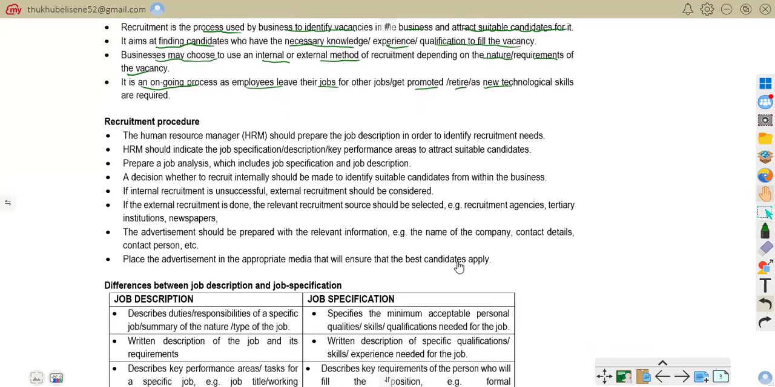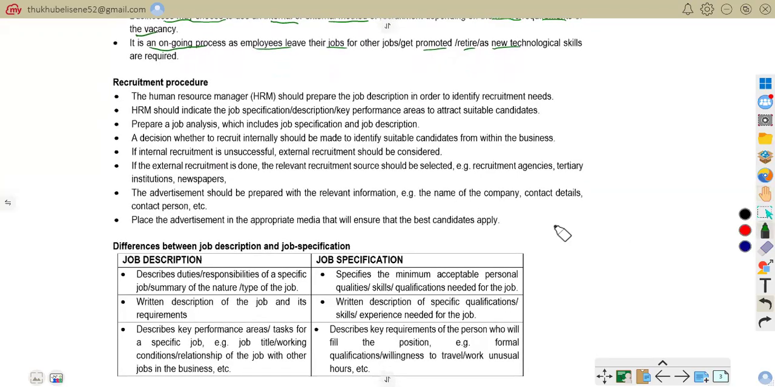Recruitment procedure. So here we are on recruitment procedure. As it says, the human resource manager should prepare a job description in order to identify recruitment needs. Meaning, as we are saying, it's the process used to identify vacancies and attract candidates. Under recruitment procedure, the HR manager prepares a job description to identify recruitment needs. For example, listing the tasks of a sales manager position. That is that.